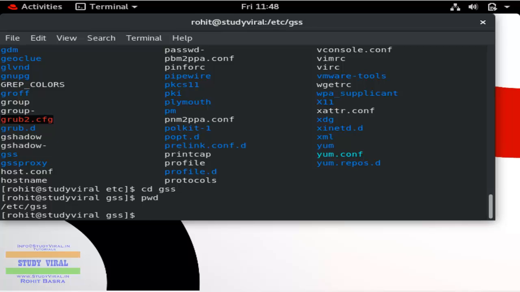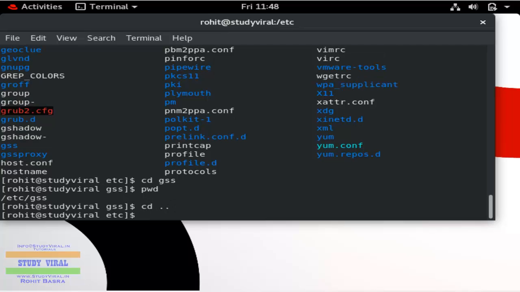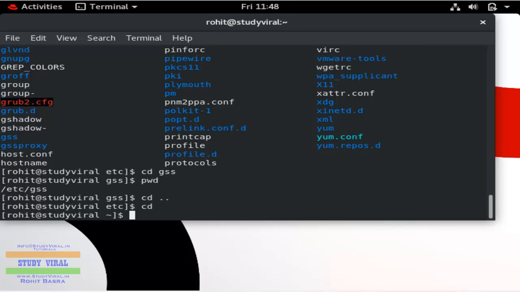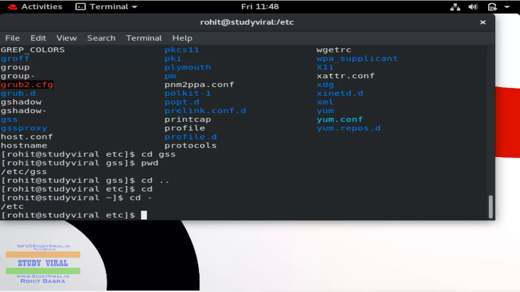Now from here, I want to go to my previous directory. Then I can use cd dot dot. Then it will take me to etc. If I want to go to my home directory, then cd, just enter. If I again want to go to etc or gss, then I can use cd space hyphen. It will take me back to etc.